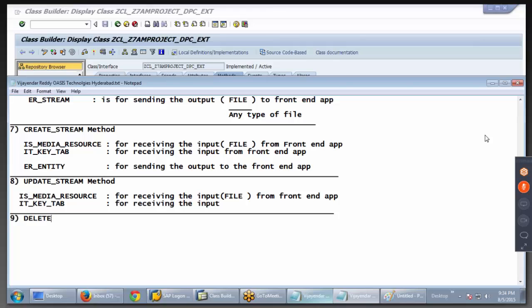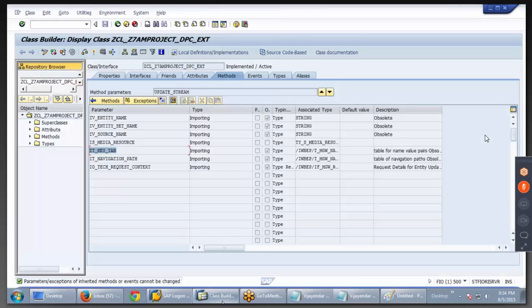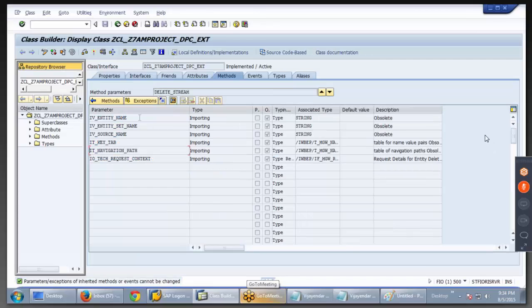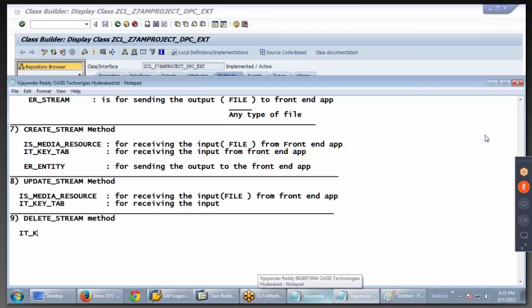And delete underscore stream, it's also a method. You can see IT key tab is the main parameter for the delete stream method. This is for receiving the input, not the file, it's general input from front end.